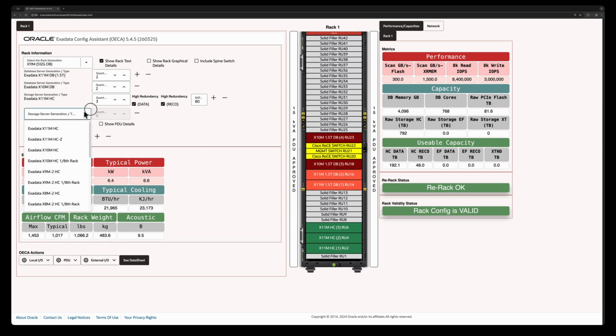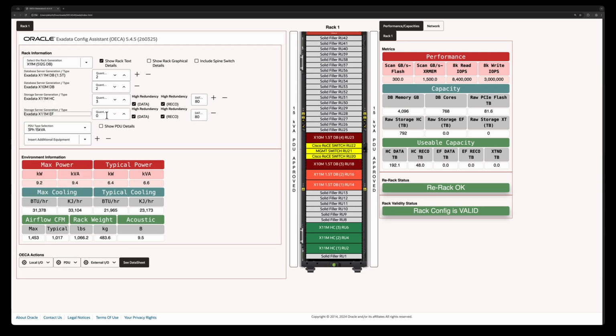And I could add some additional storage. I'm going to add some Extreme Flash, X11M Extreme Flash storage servers in there. And you'll see that they're all populated on the fly or dynamically, as I said before, and change the environmental information as well as the performance information at the same time. The other thing to point out here is a couple of big green bars in this particular instance, but the re-rack status and rack validity status.